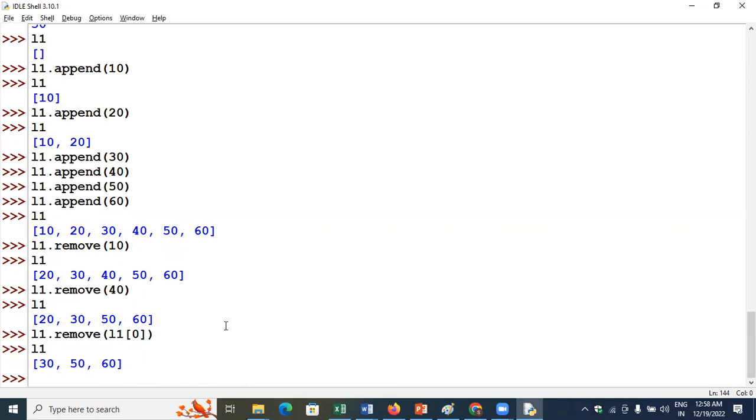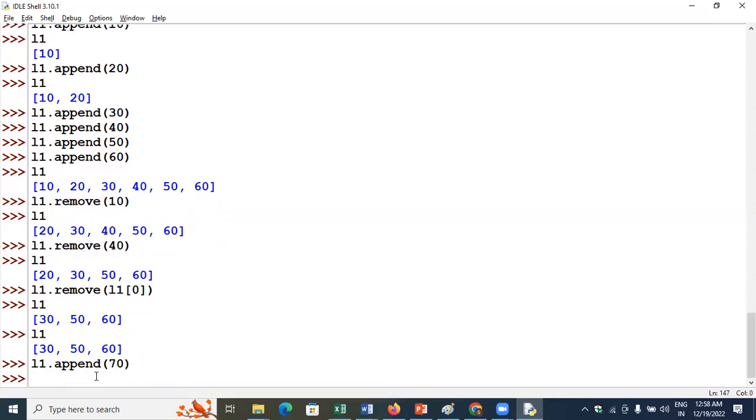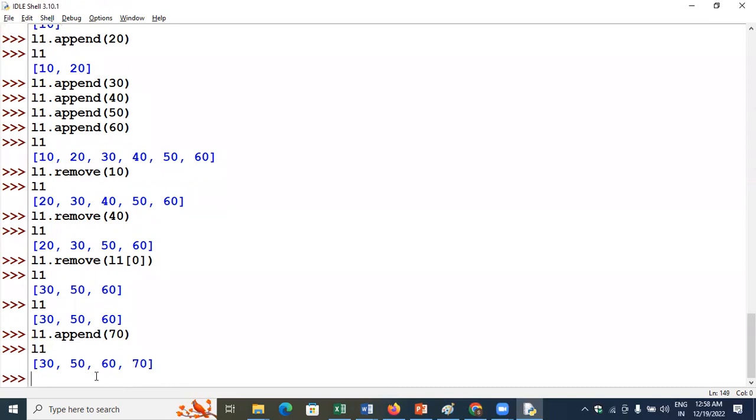This is about remove. Next we have to know the extend function. So what is the difference between append and extend? Now see, this is the L1. L1 dot append, as we already saw, adds the item at the end. Extend is used to add lists directly to the previous list.